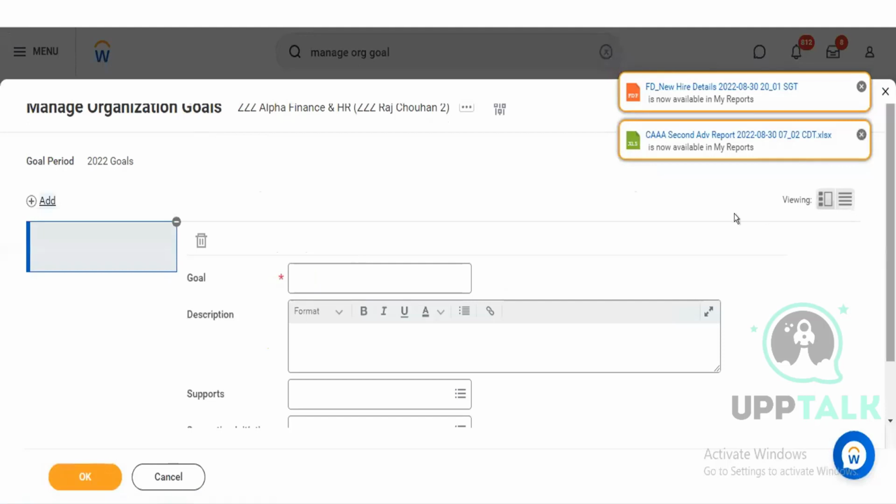Mainly there can be multiple goals that you can add, and there might be some goals which are already there, which the client does not want to use. So you can delete it from here. You have that option. Okay.